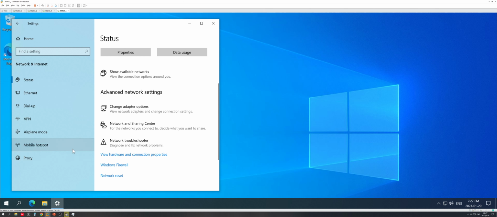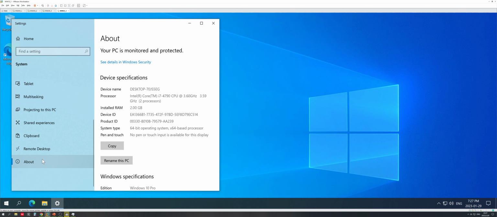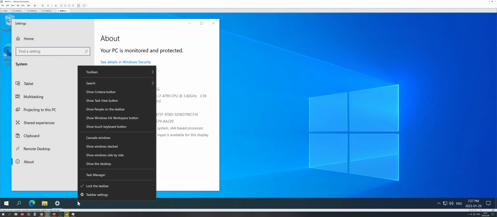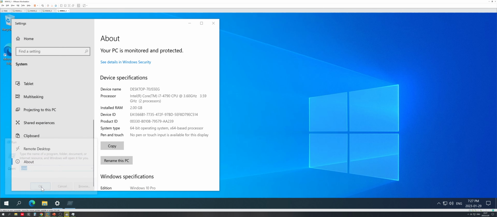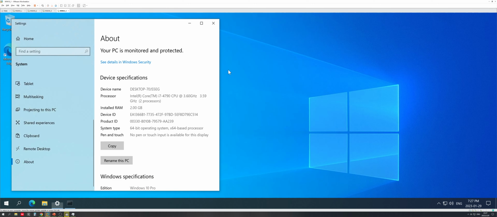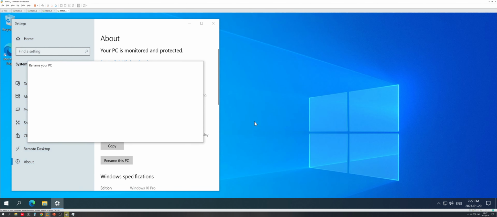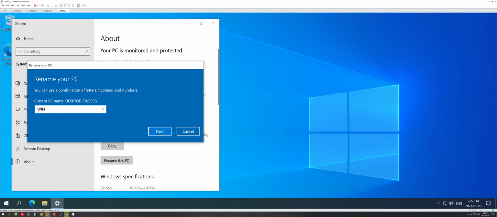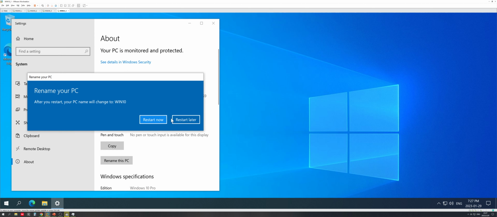Okay, now we can go to about. You can verify that in your CMD. Hostname. Oh, I'm sorry, I forgot to change that. So I can change it there, like Win10, but that's not a big deal. Let's restart now.